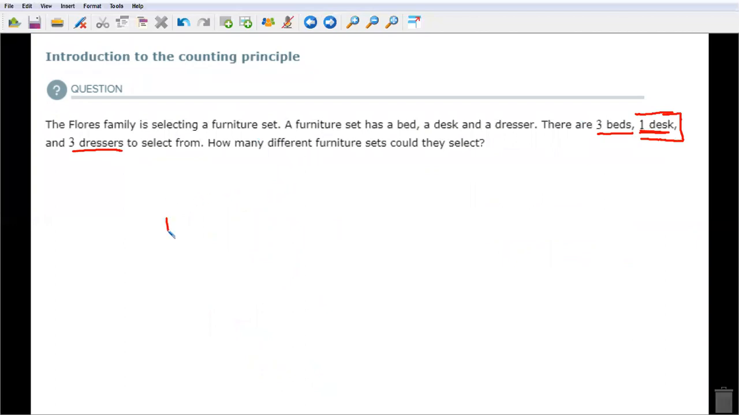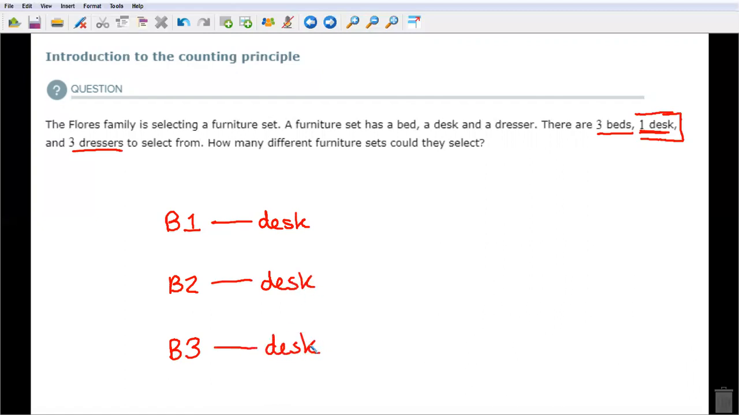So if I start off over here and list my 3 beds, the thing that's unique about this one is that we only have 1 desk to choose from. So we don't need to do more than 1 arrow coming from each bed because we only have 1 possibility for our desk. Now, we do have 3 dressers to choose from. So we do have a third category here. So I'm going to extend my tree diagram a little bit, and write each dresser in this column.